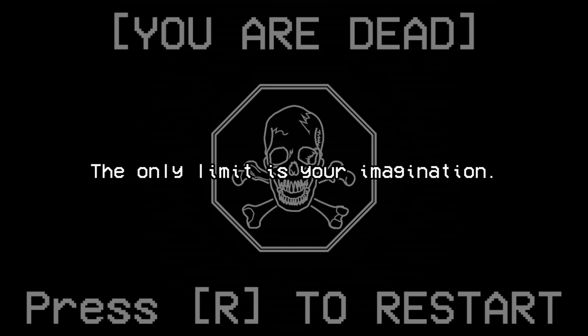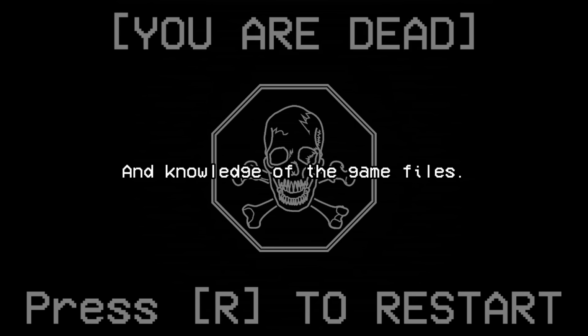The only limit is your imagination, and knowledge of the game files, and coding skills, and you need to explore limitations, but enough about that. Let's learn about our capabilities with several examples.